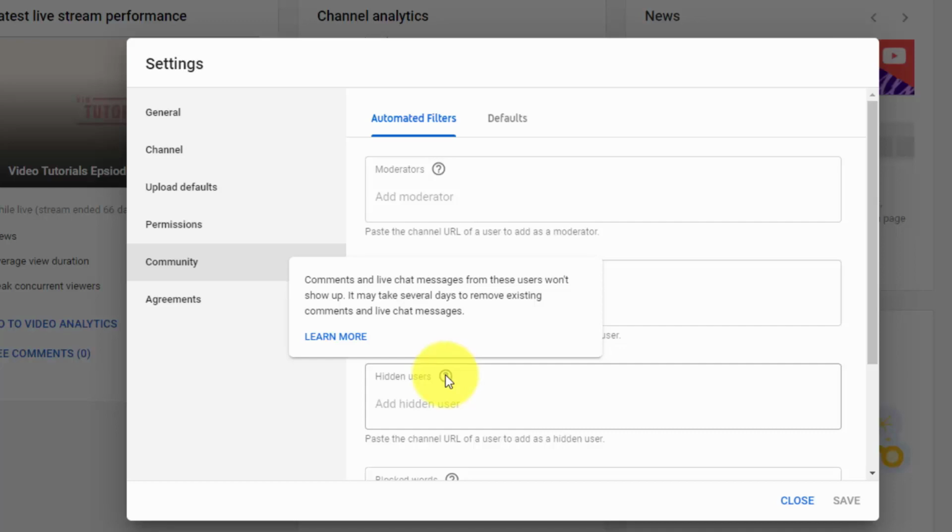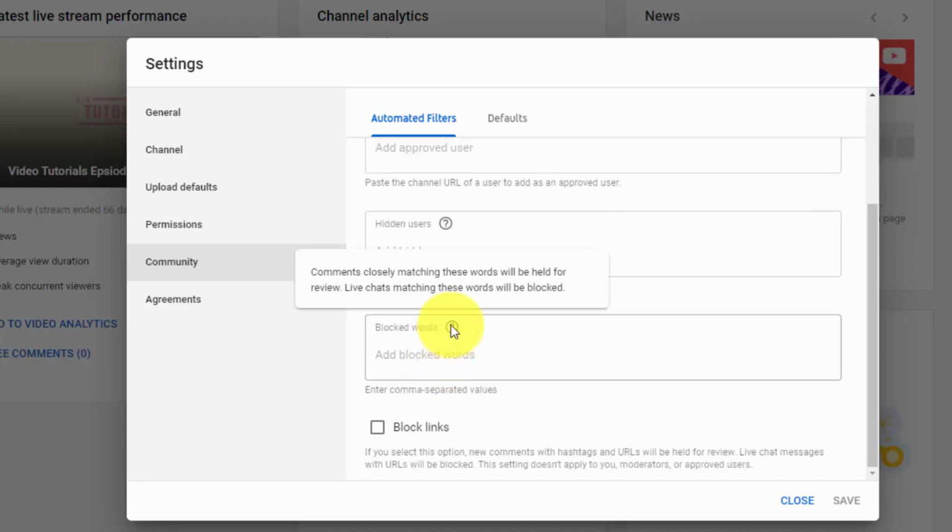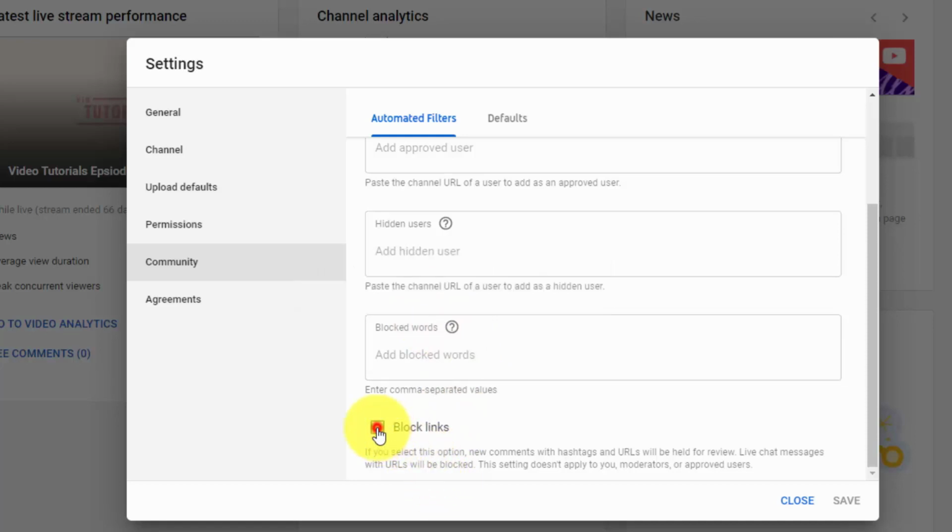And when you have comments that appear with specific words, you can make it so that these comments are going to be held. This can be helpful with your live stream recording. You can also make it so that YouTube will hold any comments with any specific hashtags or URLs. They'll be held for review until you have a chance to approve them.